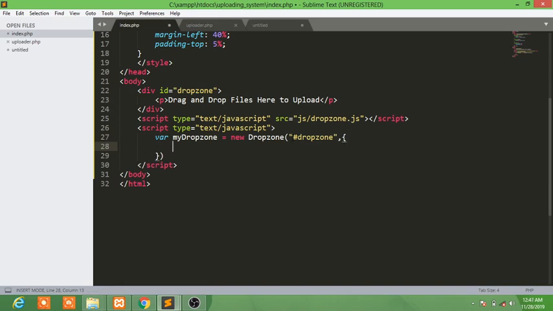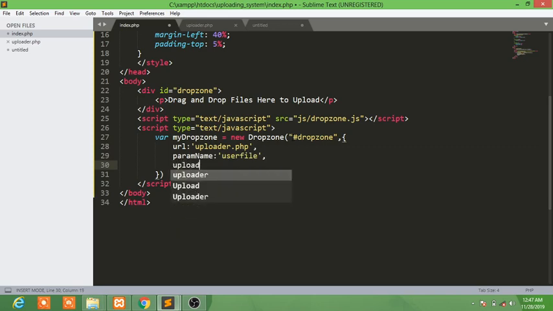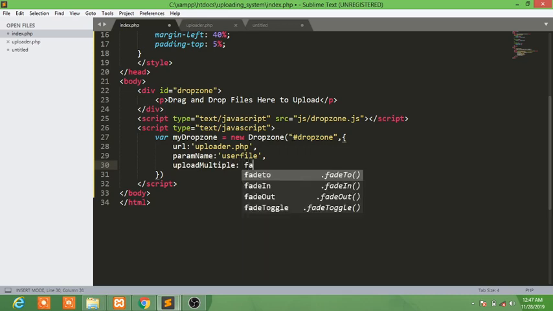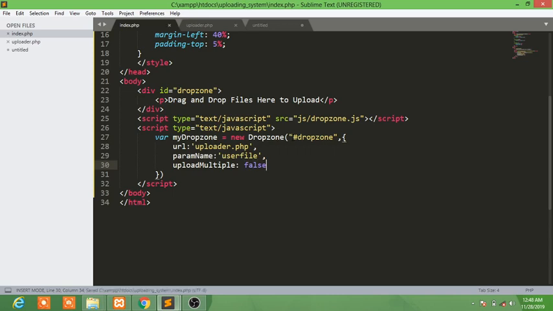So the first property I'm passing is the URL, which is the file directory or the web address it will submit this file to. So I just need to say uploader.php. So this is the file that will run the image upload. And the other parameter is the param name. So this is user file. Then we need to pass in upload multiple. Then we'll make it false. Now we need to save. I guess that's all we need for now.